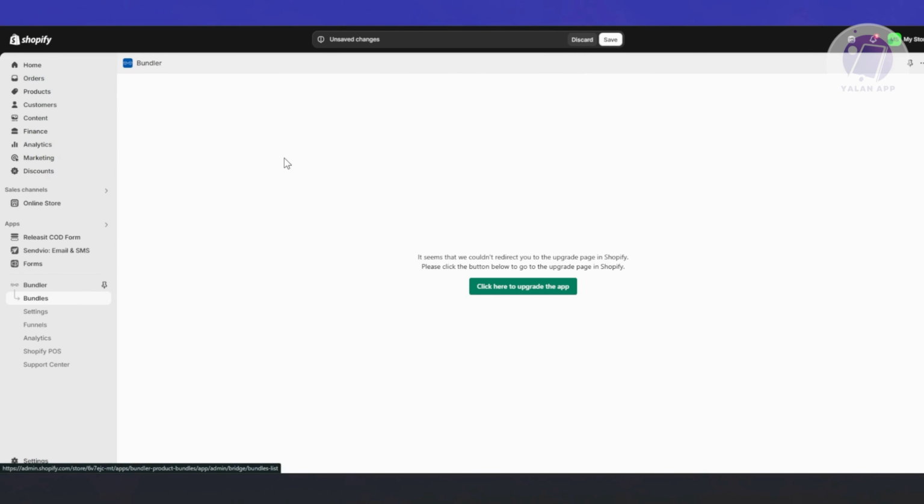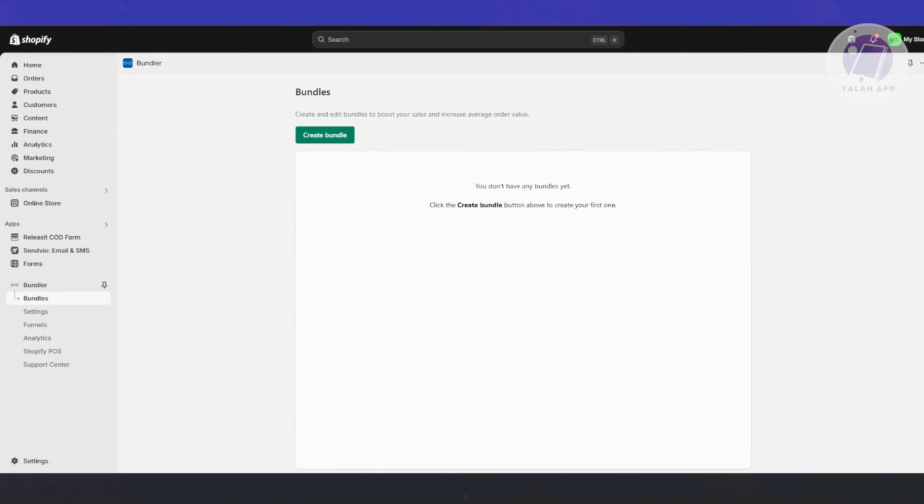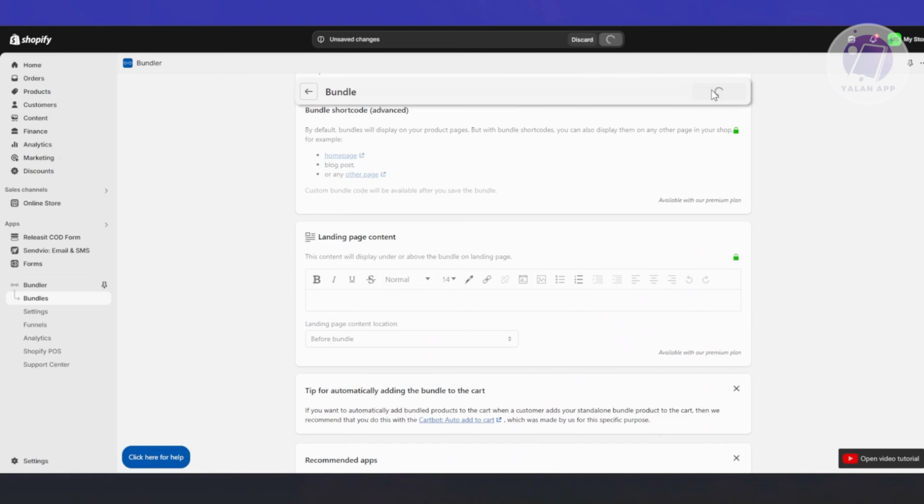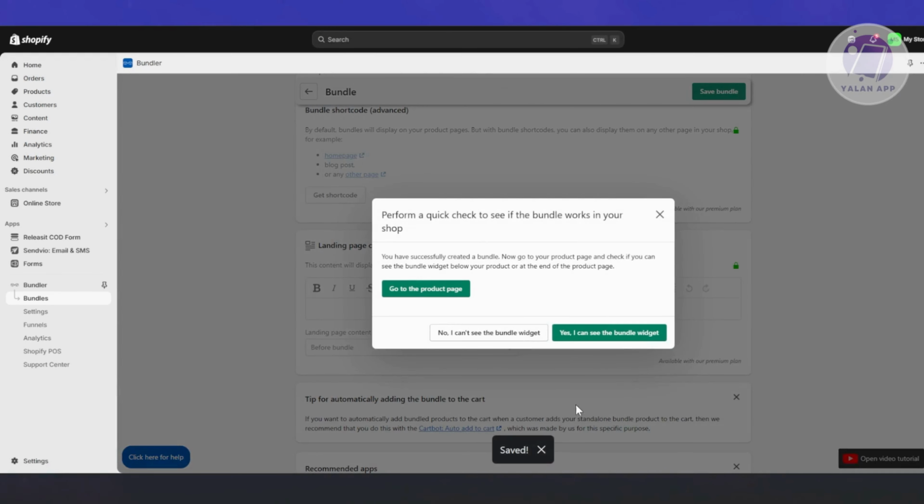But let's go ahead and discard this and go back to bundles. Let's click on Save Bundle at the top section here, so our changes are actually added. You see, perform a quick check to see if the bundles work in your shop. So you've successfully created a bundle here.